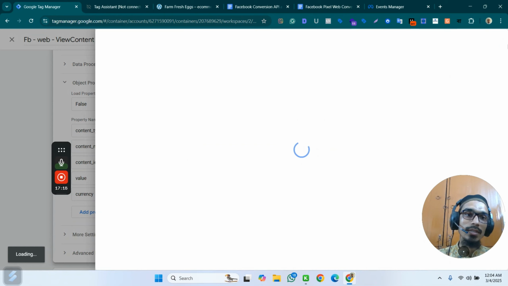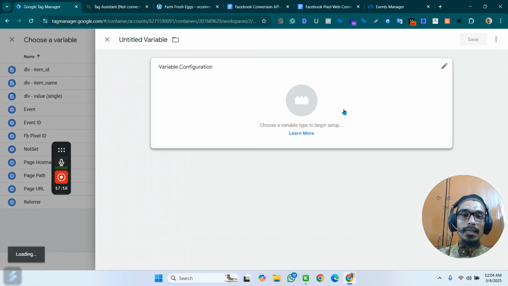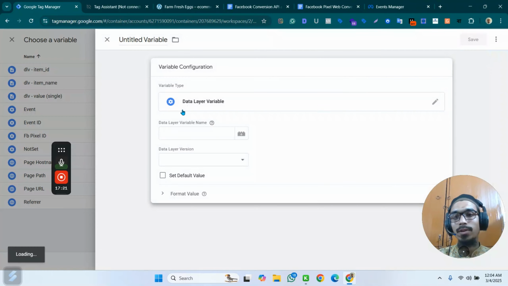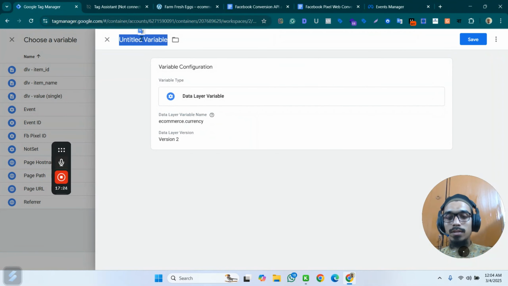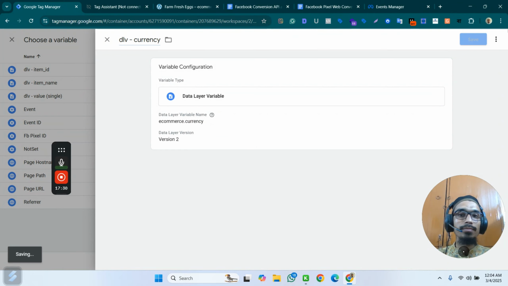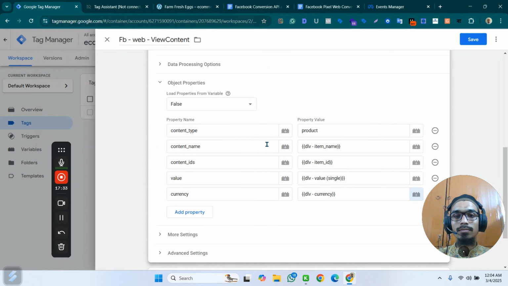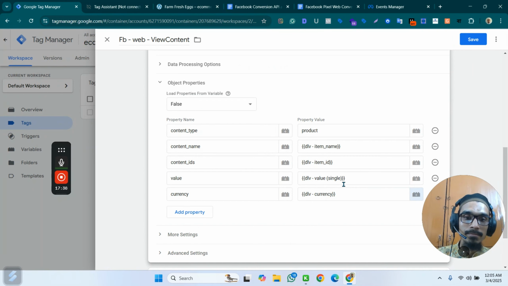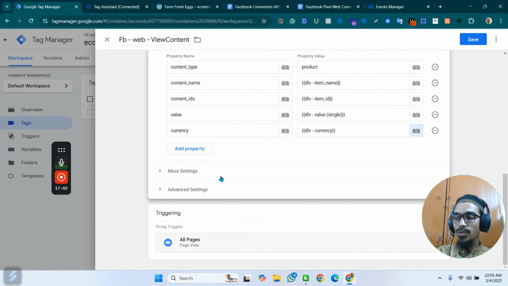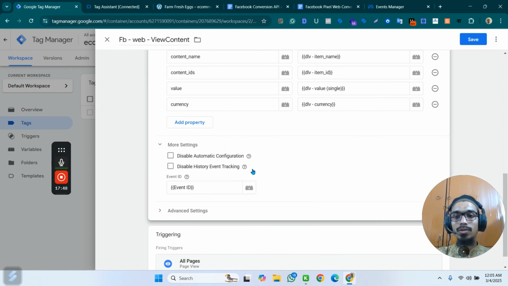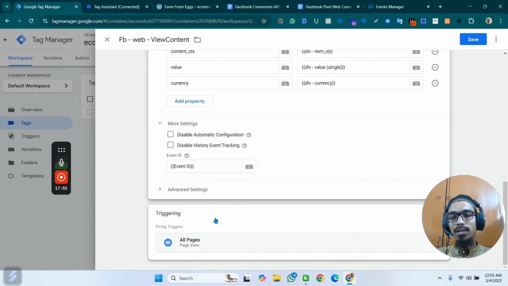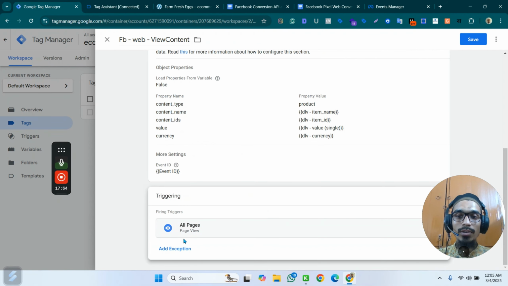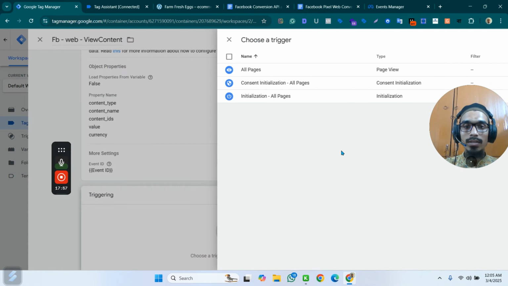So I'm gonna click once again, and here we go. DLV currency, right? Okay. Now we have to go to more settings, event ID, everything, and we have to just change the trigger. So click on it and change the trigger.